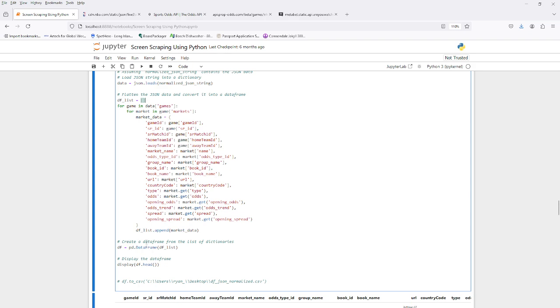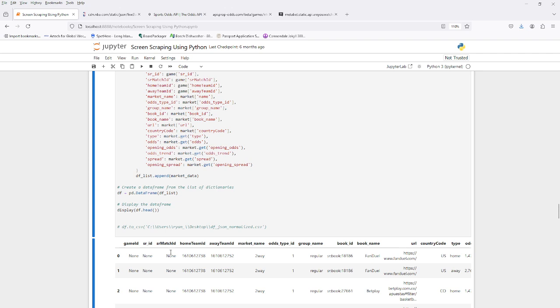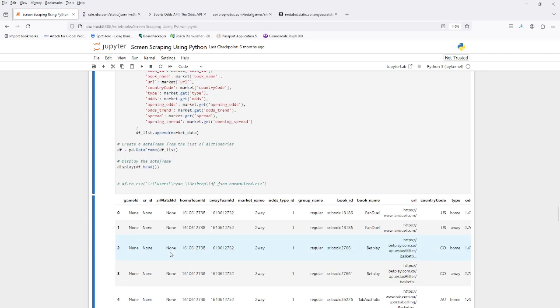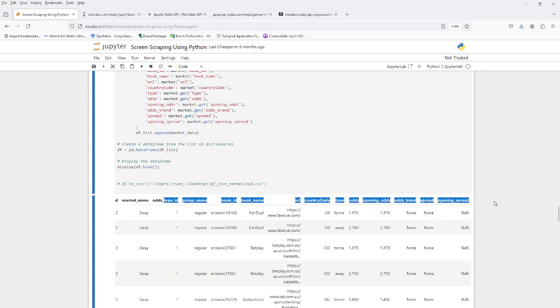I'm going to append everything to the list. That's what .append does. This is market data. So if you look at market data here, that much is there. That's getting all the details. Then we have df list. So everything is appended into this list that we created at the beginning, a blank list, and then from that list we can convert that into a data frame. I'm going to hit Control Enter, run it, and then we have the final result. So market name, odd type, so on and so forth, down to the opening spreads.